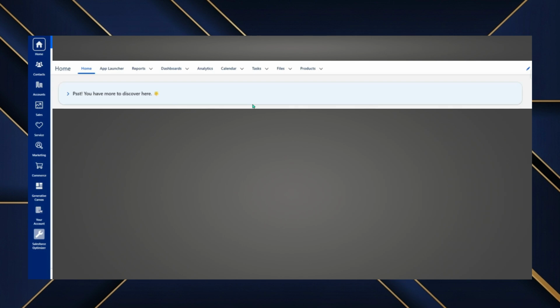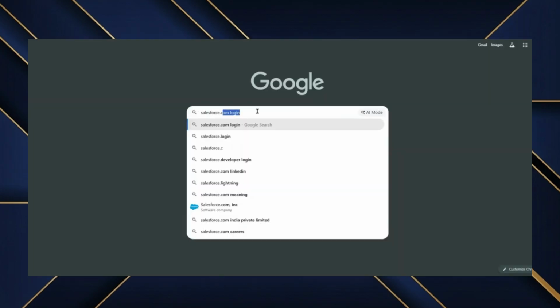In this video, I'll walk you through how to log into Salesforce step by step so you can access your dashboard quickly and securely. Start by opening your browser and typing salesforce.com directly into the address bar instead of relying on random search links, and confirm the URL shows a secure connection.